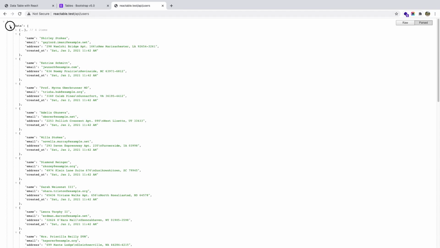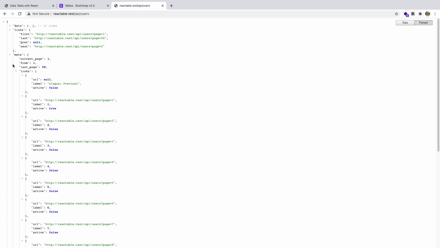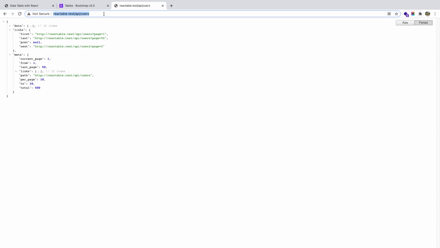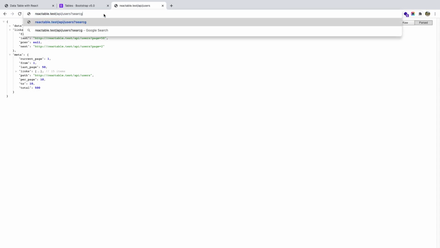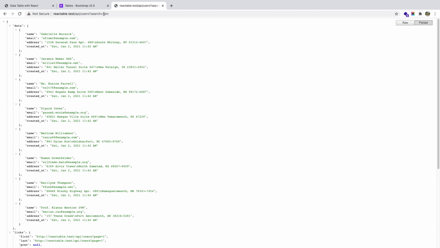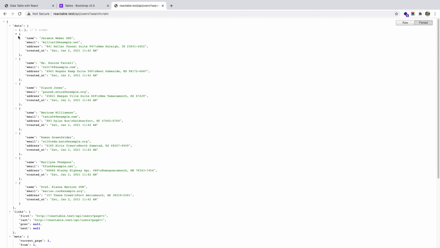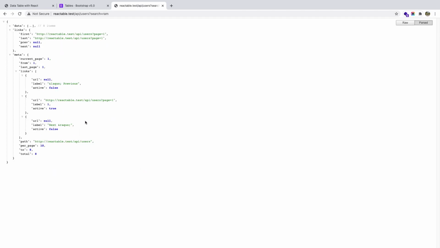Over here you can see there are different things. We'll be making use of this data. We'll be discarding this particular links object, and we need this meta for the implementation of the pagination. Over here you can pass different things like search. If you wanted to search something for Ram, that could be done. I have already covered all these things in the other video, so we will be quickly skipping all these things. Now let's move to the front-end implementation of the application.